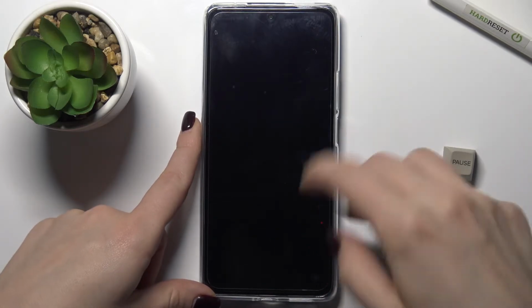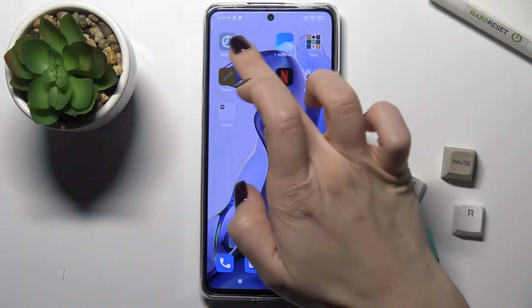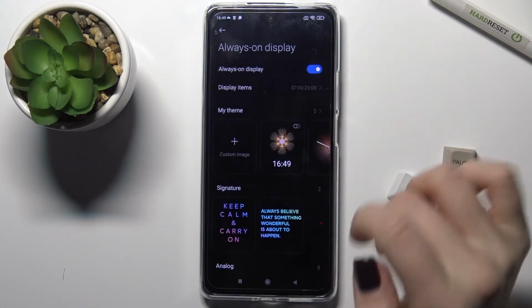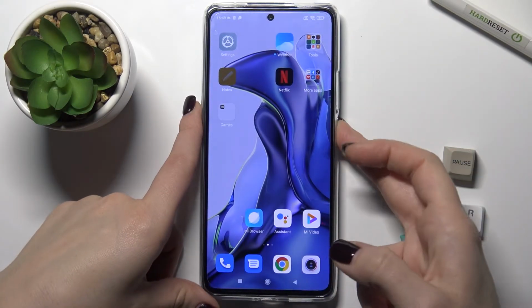Yeah, right now this function is not activated. If you wanna turn it on, just go to the settings again and tap on the switcher.